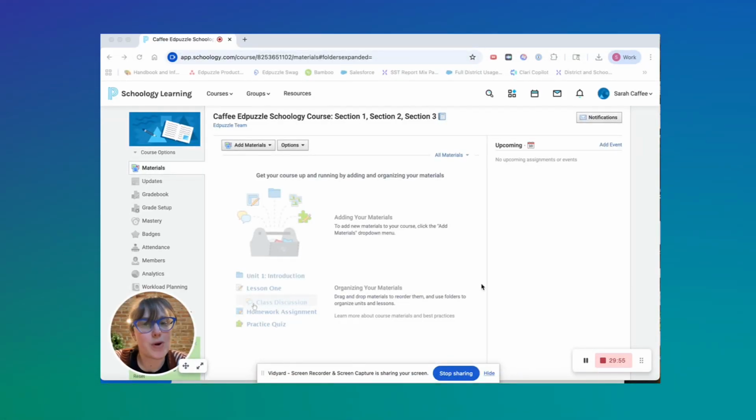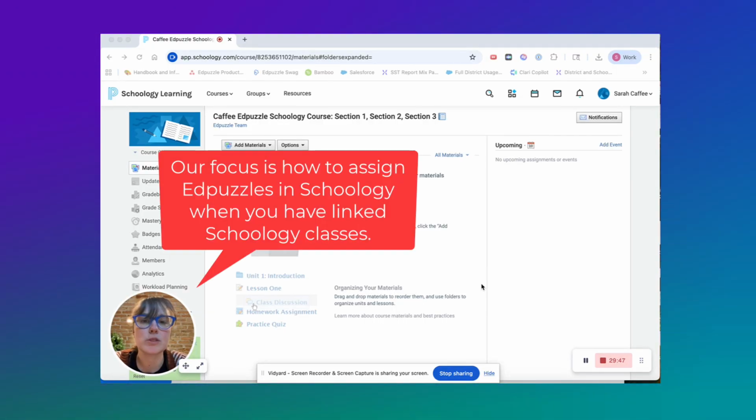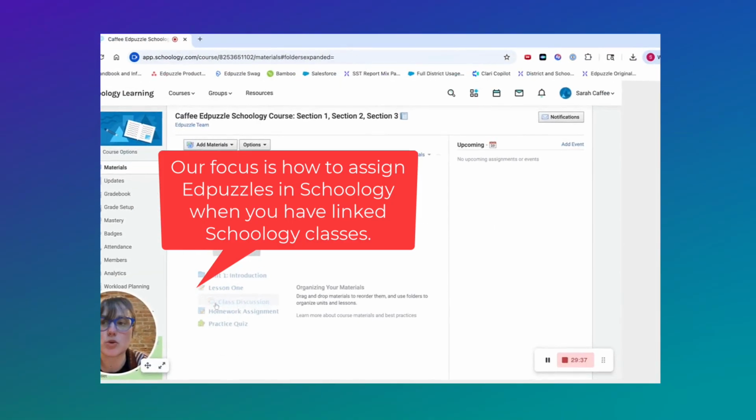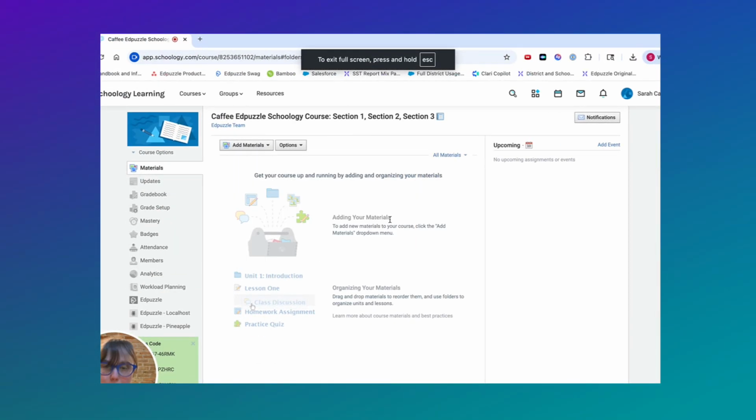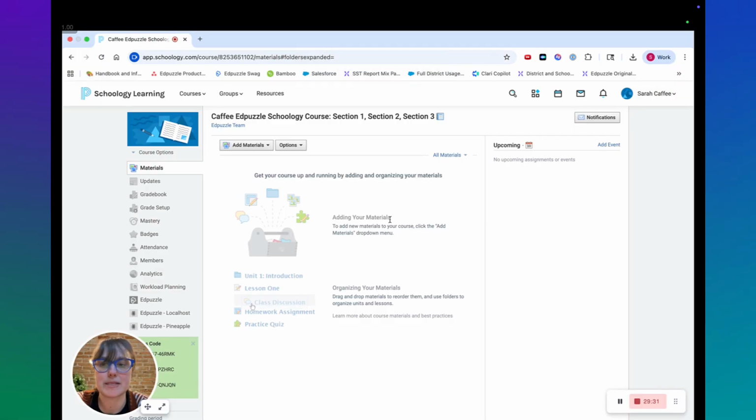So I've had some requests from teachers and from schools and districts to chat a little bit and show you how to assign classes in Schoology when you have linked classes. I know some people sometimes are getting errors where certain students in one section are unable to access an Edpuzzle. So I want to show you the way that you go about doing this and show you some common mistakes and what to do if those mistakes get made.